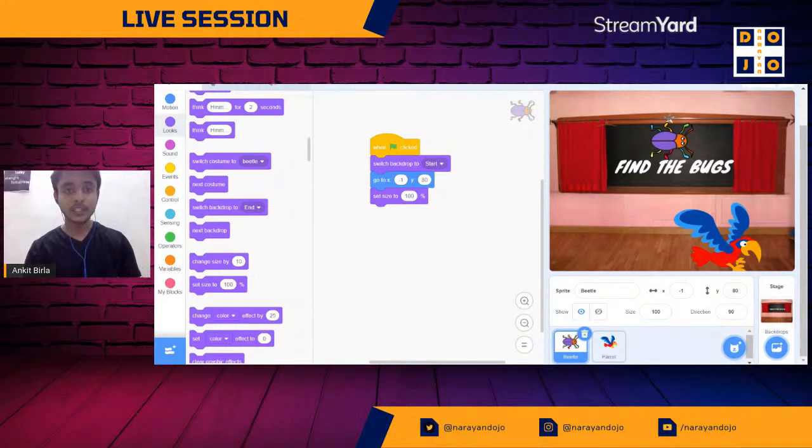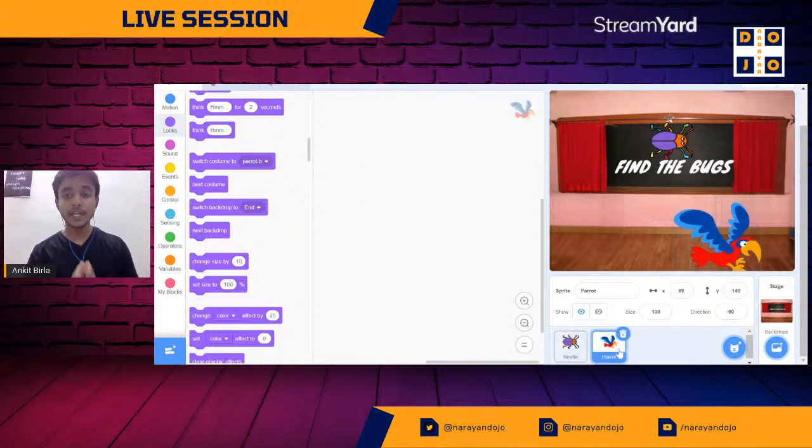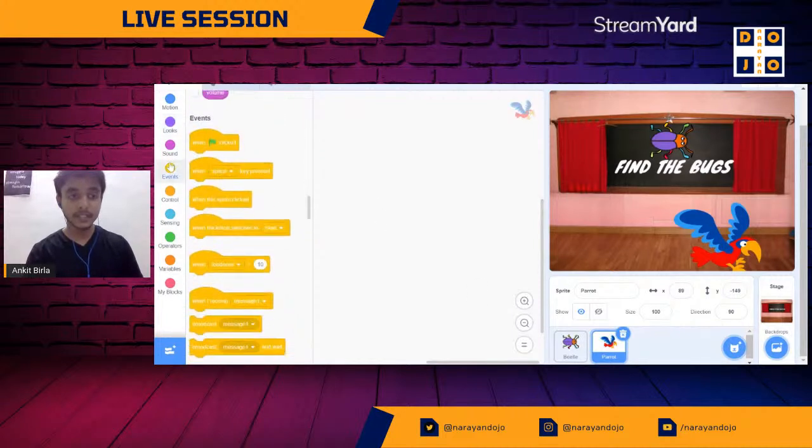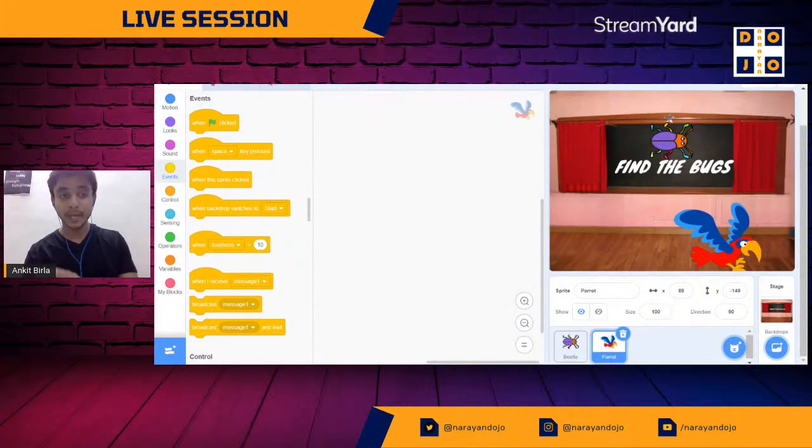So now click on the flag. Sorry. So now click on the parrot sprite. And now we have to write the code for flying the parrot, and it should be forever. So now when we click on the flag, again go to the event section, and now we are writing the code for the parrot sprite. So now when we click on the flag, we have to perform this action forever.